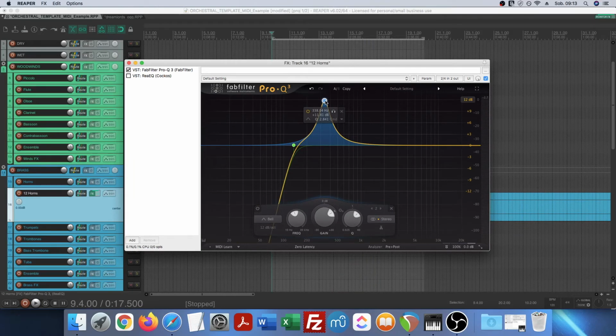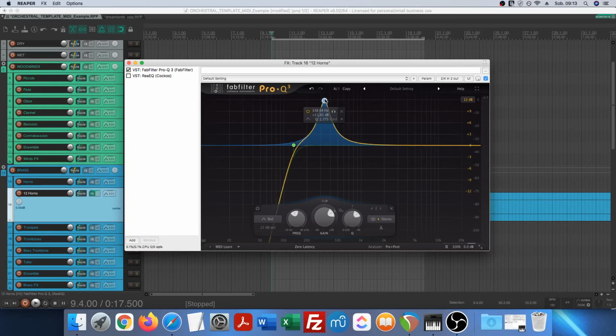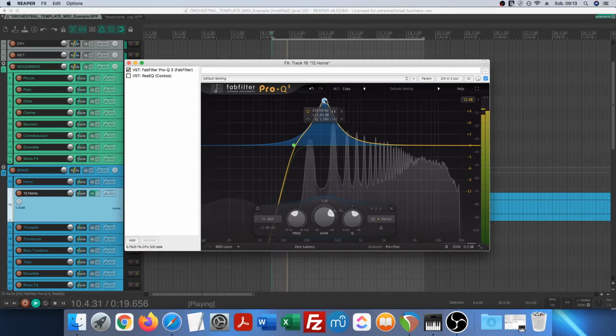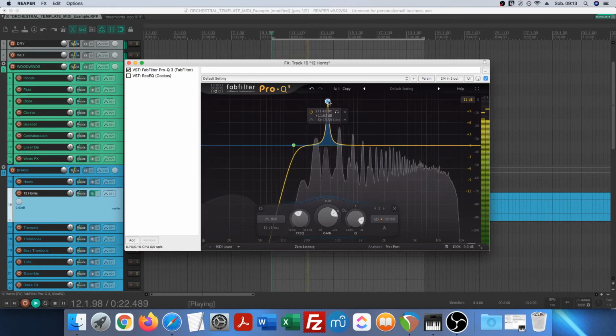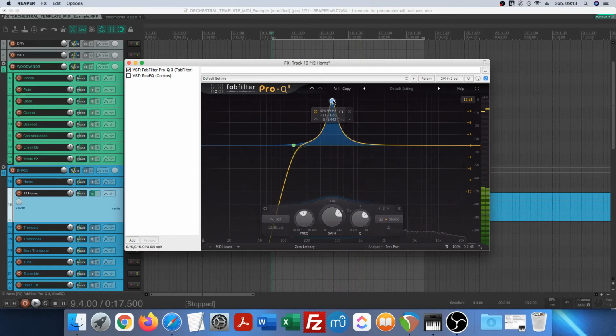I said I don't want the frequencies around 340 hertz. They sound a little bit roomy to me. So I'm going to now change the range, the Q factor, to see how much of these pieces I want to affect. About this will be fine. I have located these frequencies I don't want in my horns track.